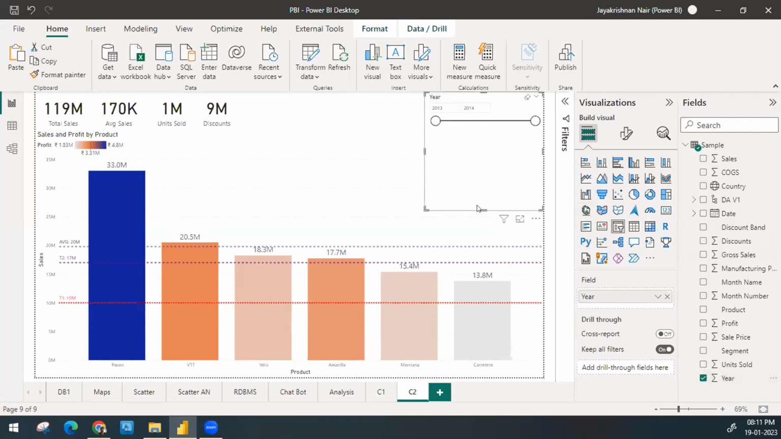Now, once you incorporate year over here, currently being a number, it is giving you a kind of a slider with only 2 years as a bucket. That's not what we want. That's not what we are looking for. So what we do here is we need to change the property.